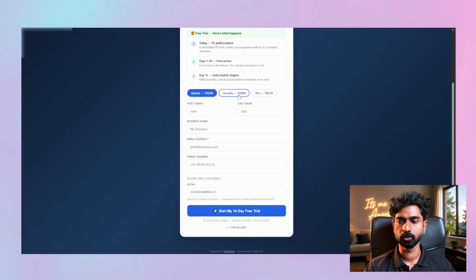If the customer wants to switch the plan, they can do that. They have to enter their name, last name, business name, email and other details, and the GSTIN field is also available, and they can make the payment. Once they make the payment, they will be redirected to an onboarding form. So they can enter the company details there. Once they complete the details, they will get the thank you message. So you will get the notification that this customer has registered for the trial. Then you can contact the customer and set up the rest of the things.